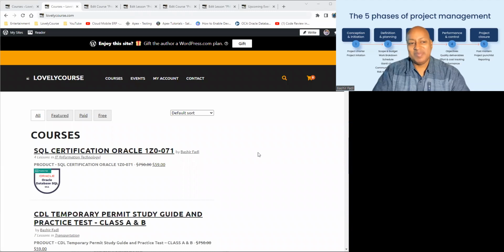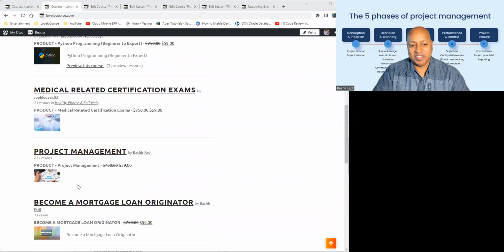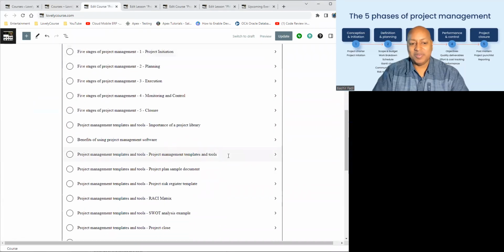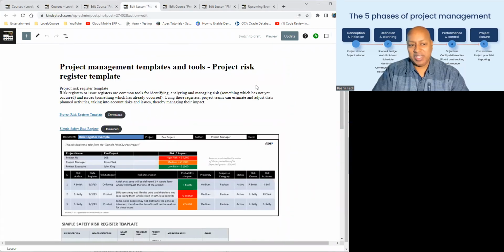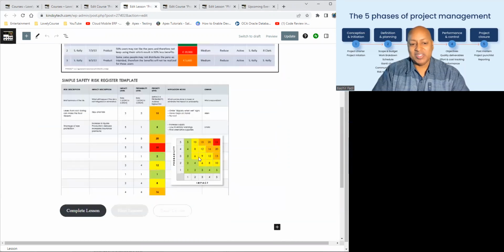So at this point, simply go to lovelycourse.com, scroll down to your course, which is project management. Once we log into project management, we're going to be able to see our lesson. Scroll down to today's lesson. We're going to go to project risk register template. Once you log into that lesson, you're going to be able to watch the videos that are in there. You're going to have some very good templates that you could download if you need to use them where you're working. You can download those templates and you can study the entire lesson and finish it.